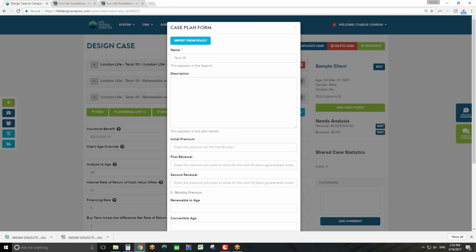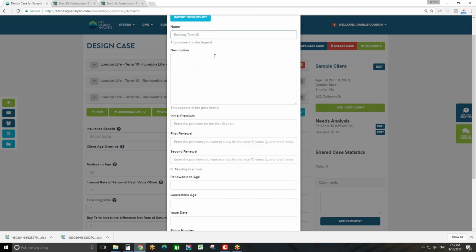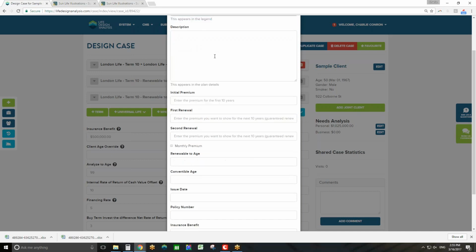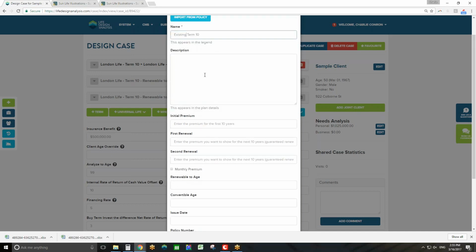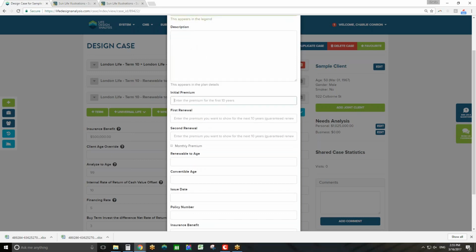If you're familiar with LDA, you'll know this very well, that you can review an existing Term 10, and you can always import from the client file too. So if I've done the import, I can bring in information from the client file. But this new update is specifically if we want to send it the other way. So we're reviewing a term policy, we set up a brand new case for this client, and then we actually enter that guaranteed renewal schedule.